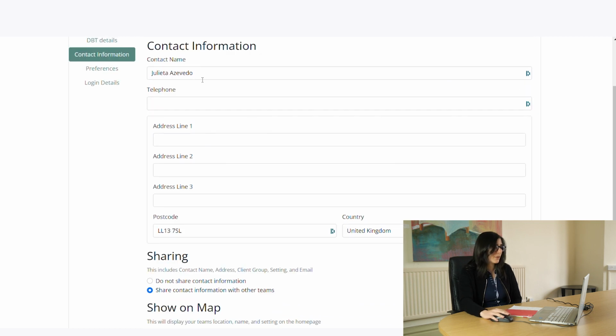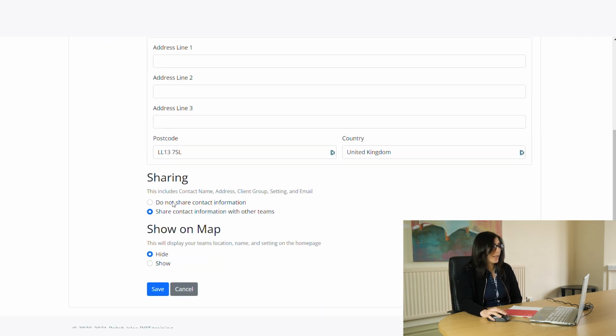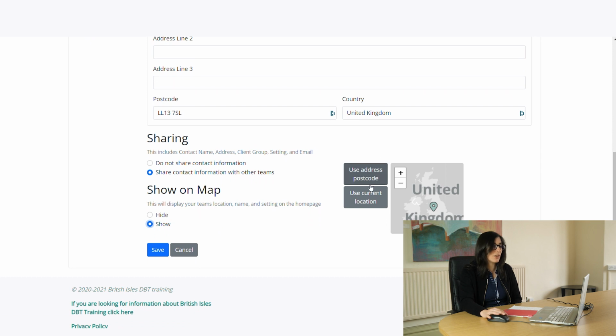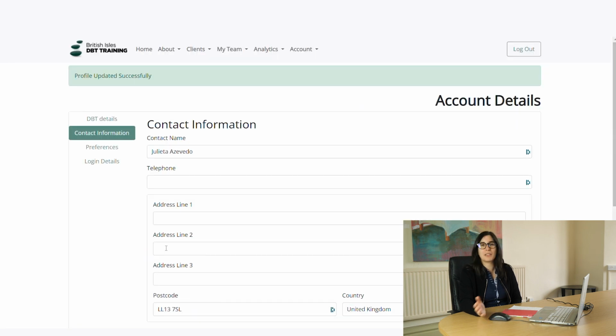So here is where you can write the name, the address line, the postcode, which will be used to put you on the map. And then if you decide to share your contact information, select share contact information with other teams. And if you want to show on the map that other teams can see your team is also benchmarking, you can click show, use address postcode, and the pin will be put on the map. So if you save, you should then be able to see your team on the map.